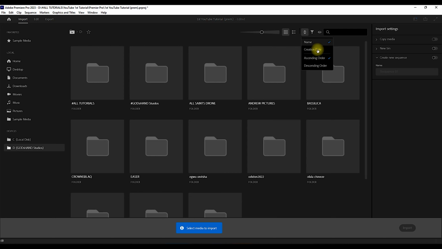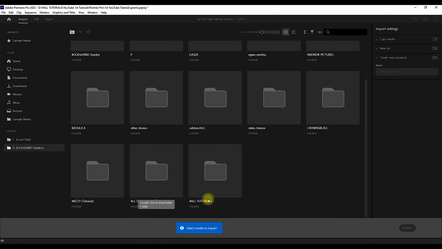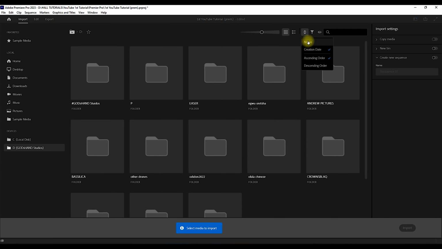So if I click on the creation date, it will disregard the arrangement of projects in alphabetical order and now rearrange it based on the dates that these folders were created. And starting with God's Hand Studios, which is the first folder I created in this hard drive, all the way down to all tutorials, which is the latest folder I created in this hard drive. So you can choose as well to arrange your clips like that. But let's leave it in the name, so our clips will be arranged in alphabetical order.